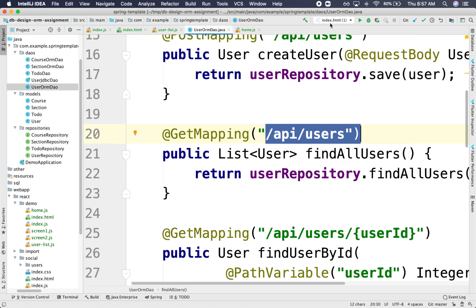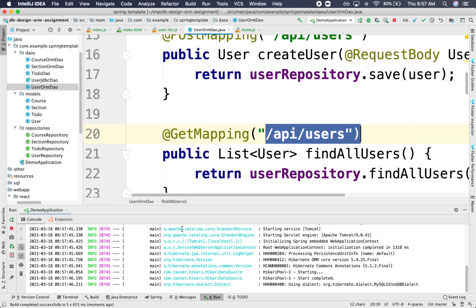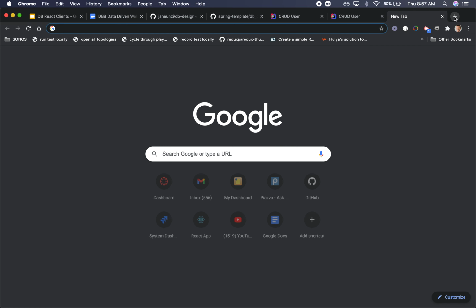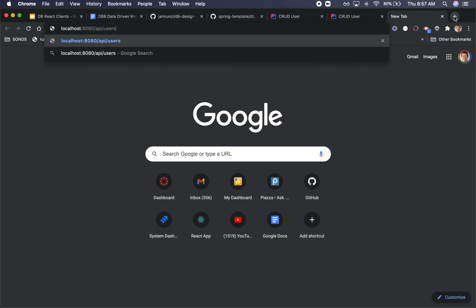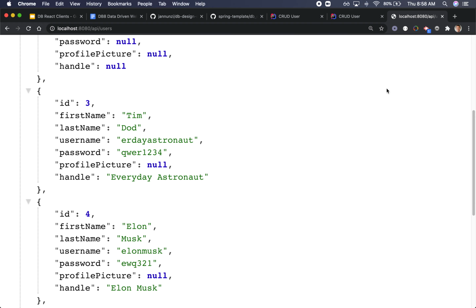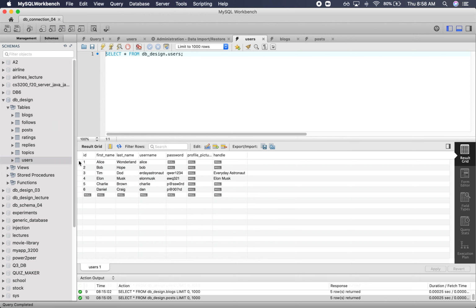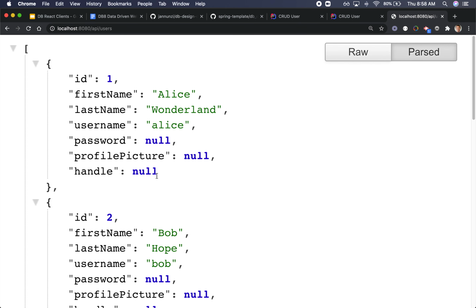Right. So let's try it out. Right, so let's run the server. Let's run it. Okay, it's running. Let's see here if the server is running at port 8080 and it's exposing the data at /api/users. All right, there it is. So we have Alice, Bob, Tim, Elon, Charlie, and Daniel. Right, that's exactly the data that we have in this table right here. See that? So there's 6 users, and indeed we have 6 users here. Okay. All right, perfect. This is the data that we want to access.